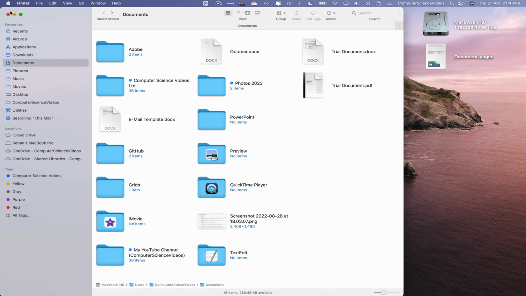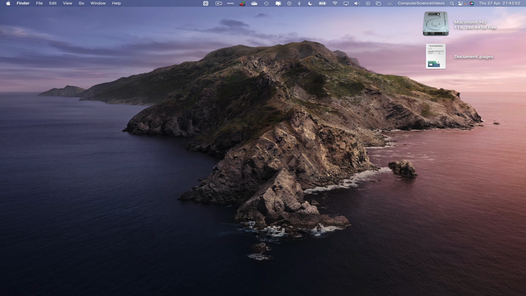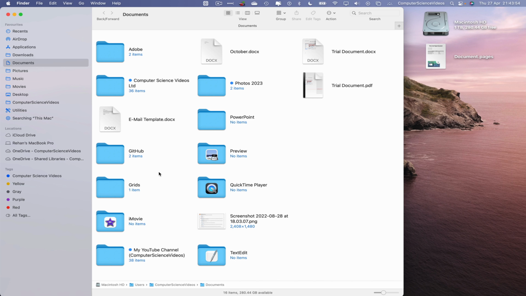So let's now quit Finder, go all the way down to the dock. There you can see that folder GitHub is still available, but the tag, orange tag, has been deleted and removed from the system. Close Finder.